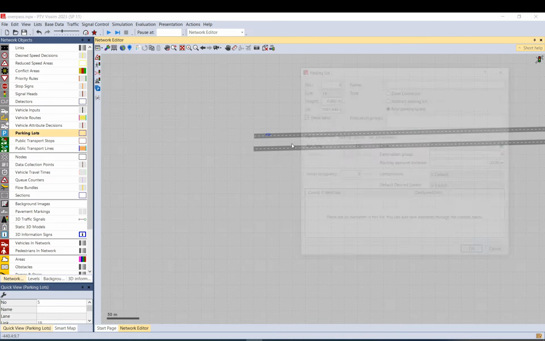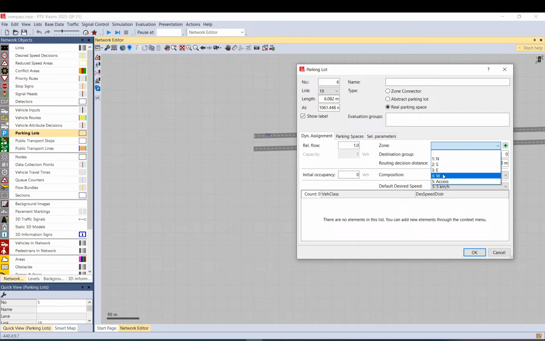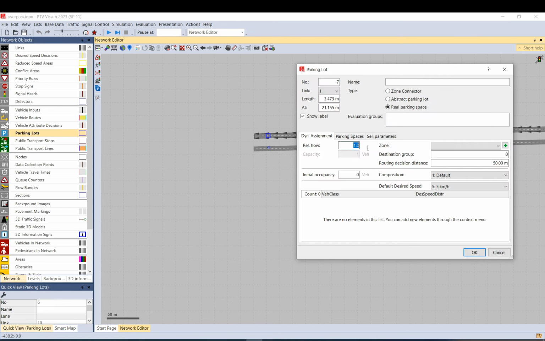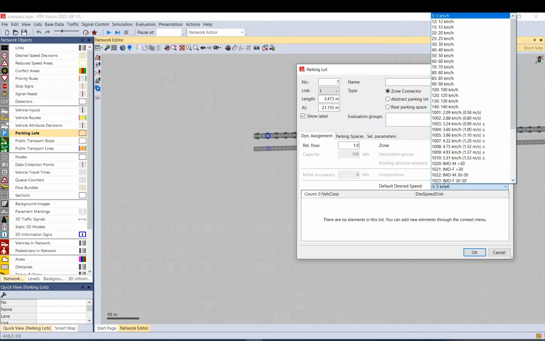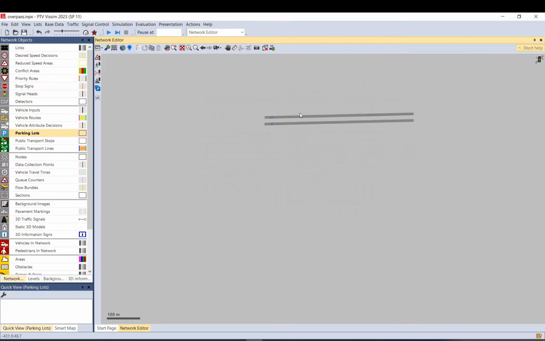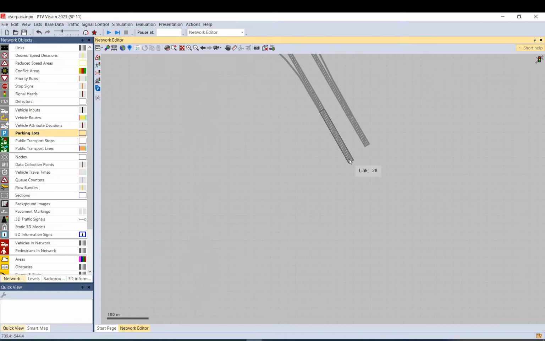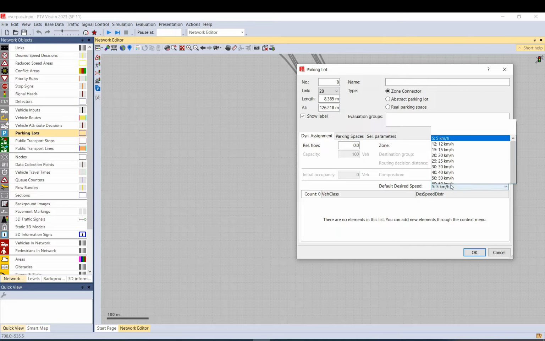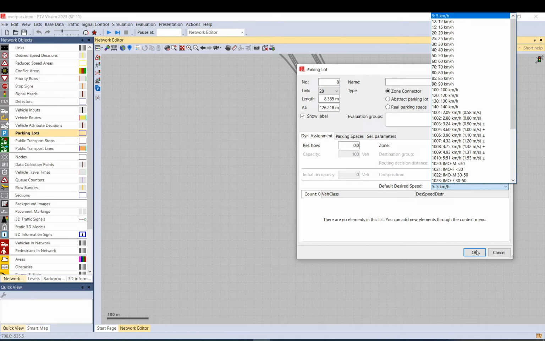I add another one here, that's going to be our west, and that is zone connector. This is an exit, so 0. Then this one has relative flow 1, zone connector, and this is an entry one, so the speed is 70. All right, last but not least, we just add this there. This is an exit, so 0, zone connector, south. The speed doesn't matter.